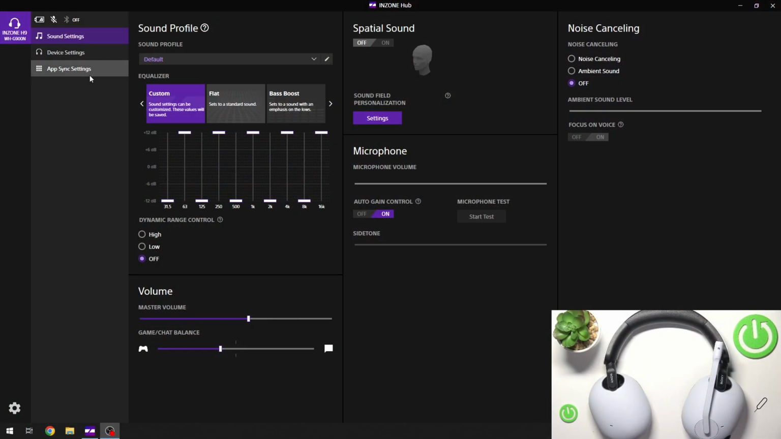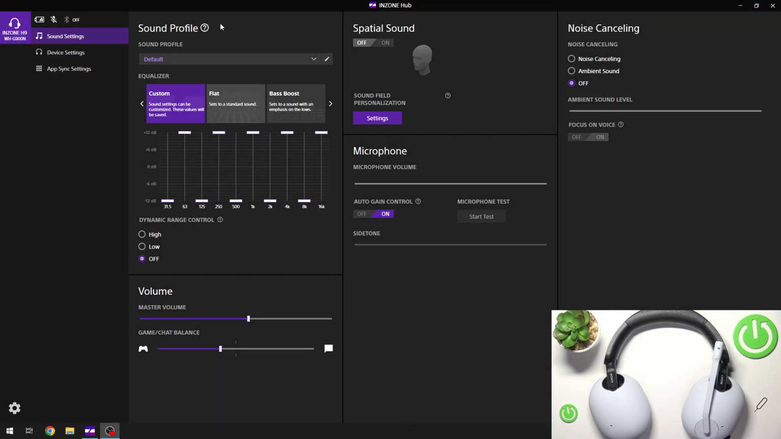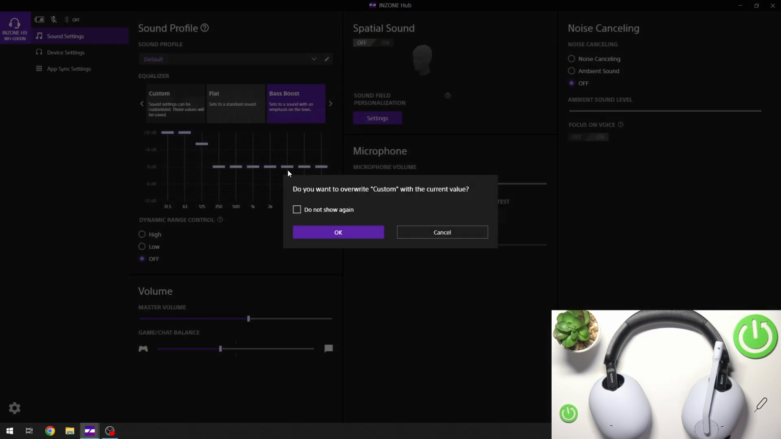As you can see, here we have SONY INZONE H9 headphones, and if we click on sound settings over here, we will see sound profile, special sound and noise cancelling. We have to look at sound profile, and here as you can see the equalizer. To modify, we have to click on some equalizer preset, and here we can modify this preset.